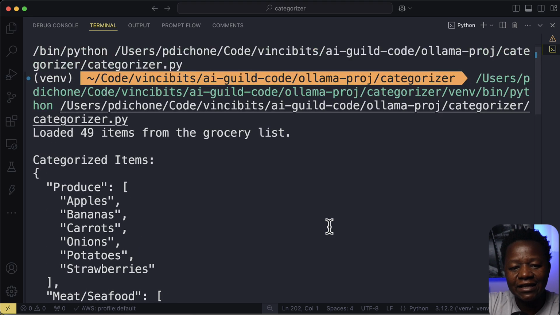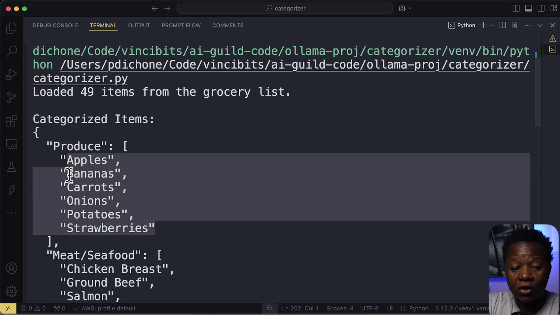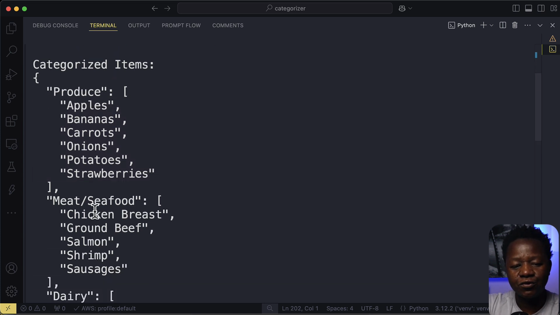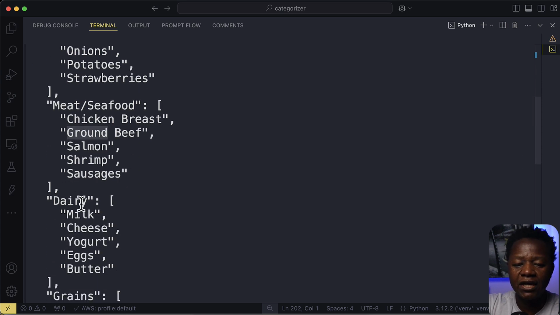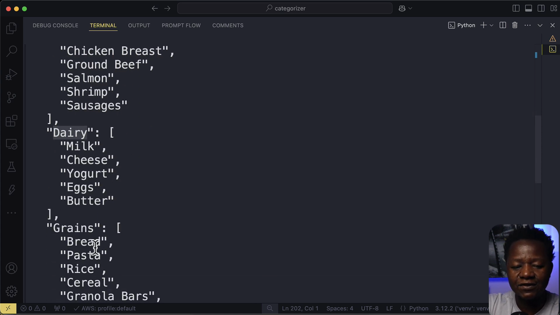And you can see it looks good. Categorized items. You can see produce. It has all these items that are under the produce category. And then we have meat, seafood. We have salmon, shrimp, sausages, and ground beef. That's true. We have dairy, all of that. So this is really good.